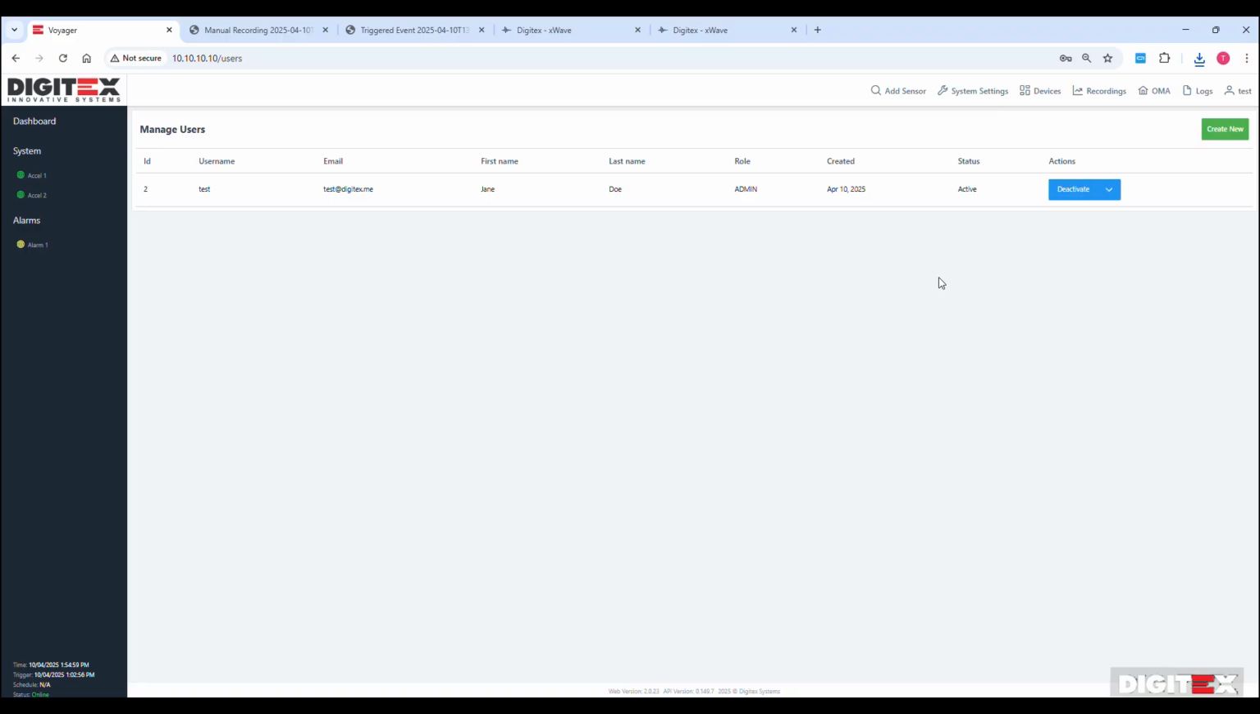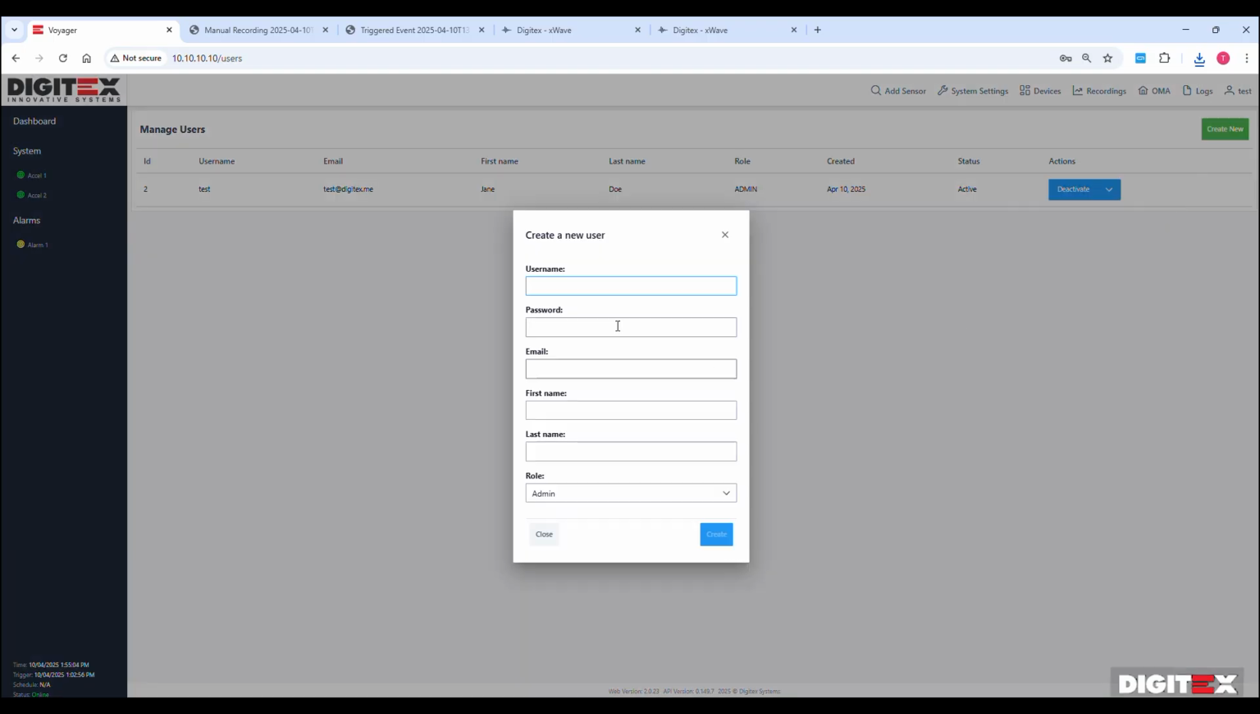What I can do is create an additional user with fewer privileges than my administrator user, which is the one that was originally created. So if I press the create new button, I will just create a user test1 with test1 password. I will just put any kind of email just for debug purposes, and I can tell the role of this user is guest. What guest means is that this user can only view the data, but not make any changes to the configuration of the application. So let's see how that works.